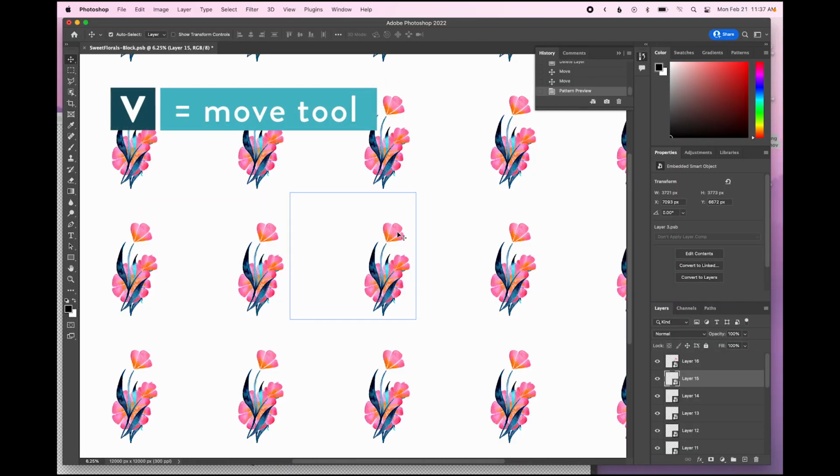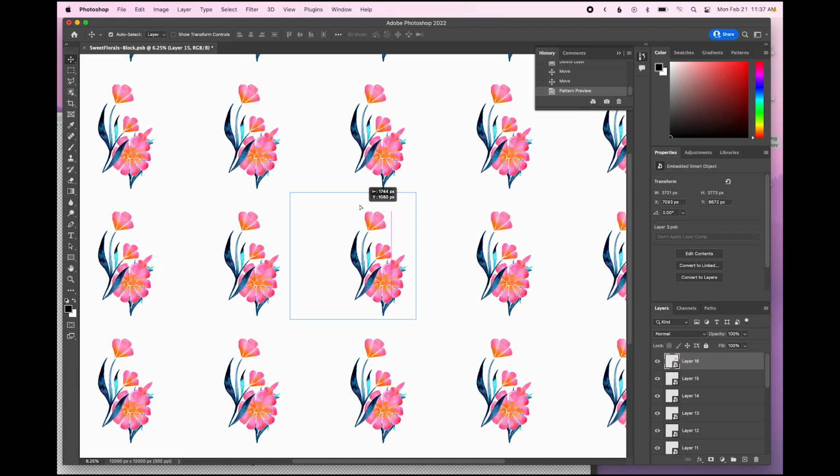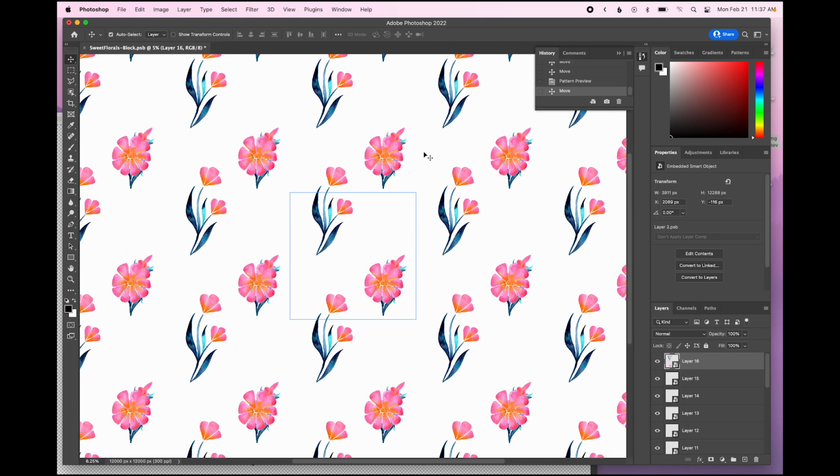So I'll press V on my keyboard to get back to my Move tool, and now if I click one of these elements and move it, you can see that it moves for the entire pattern. So over here with this blue square, this is our actual canvas. That blue square is actually 40 by 40 inches. And you can see right here when the tip of that flower is getting cut out of that blue square, it's appearing right down here at the bottom.